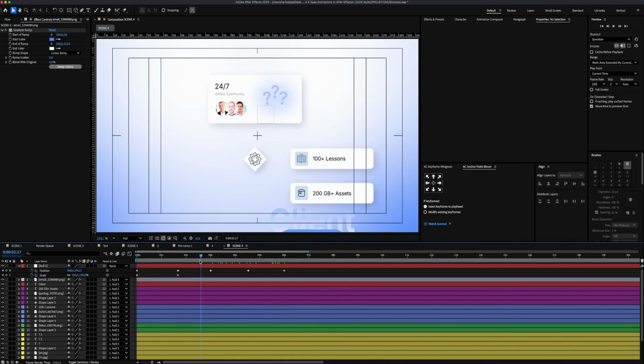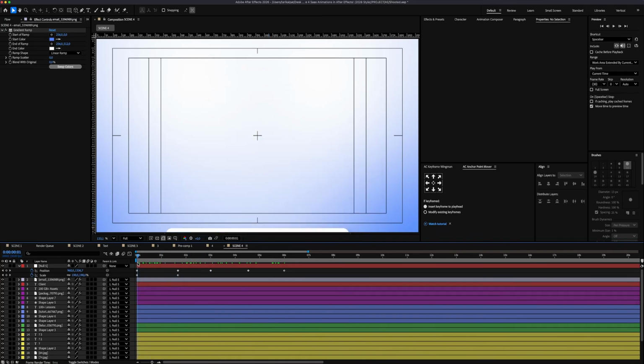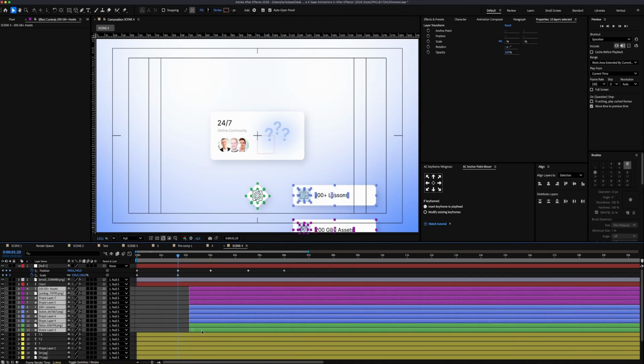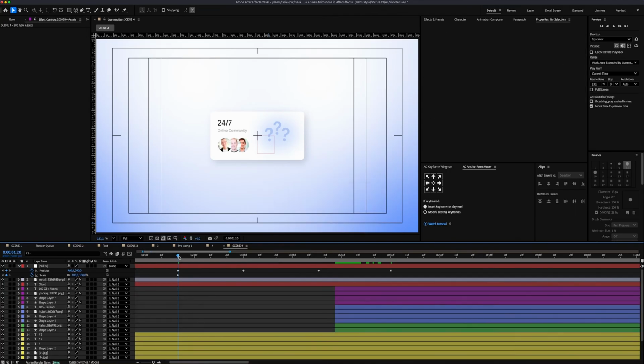Now I'm gonna move the time indicator to second 1 frame 23 and move all the layers on the timeline that are not related to this part of the scene. So this part will show up right away.